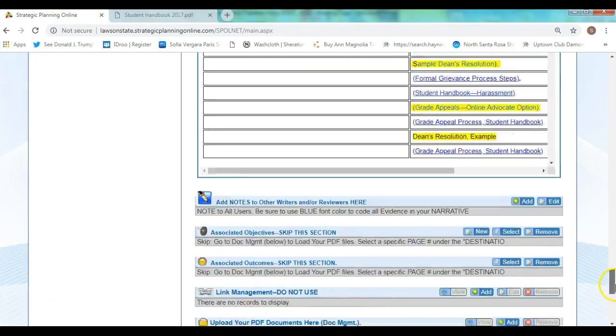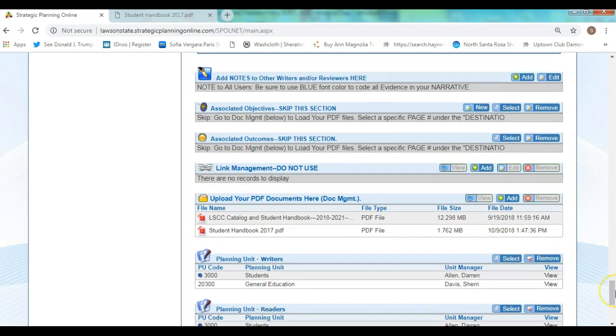Okay, so when you scroll down from there, the last thing, a couple things I want to show you at the bottom. One, remember we do not use links, so that's why it says do not use. You don't have to worry about any of these sections. That's why it says skip right here. These are notes that you can use. Reviewers can put notes here.